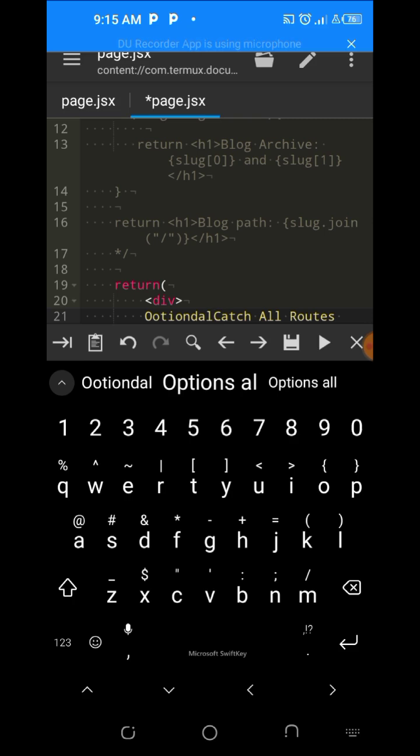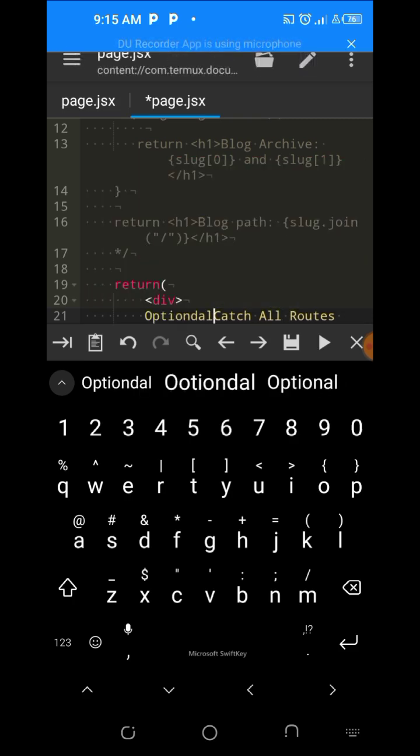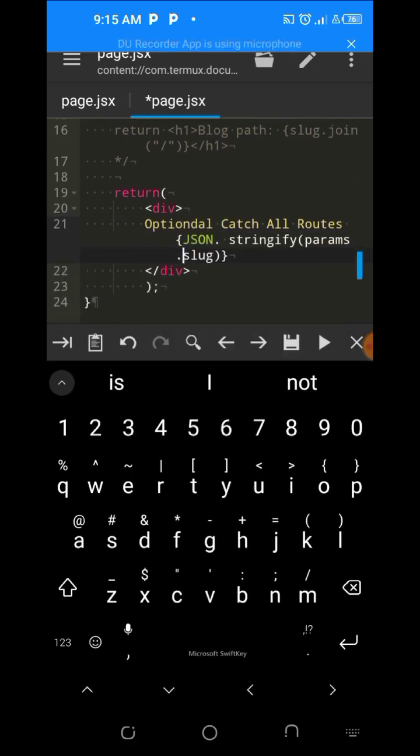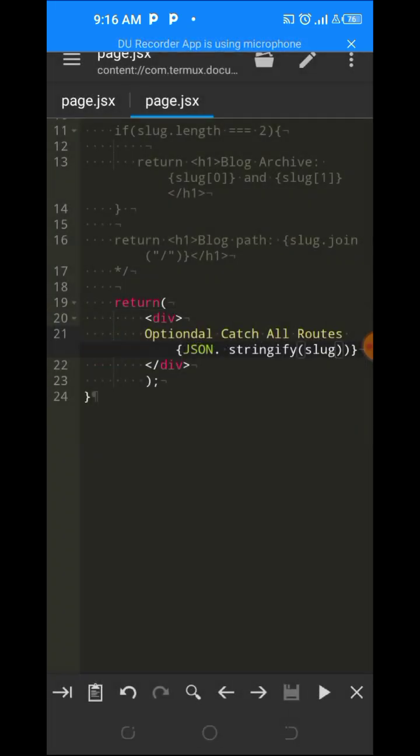Okay, optional catch all route. Then here now we have to remove. Okay, so slug. Stringify. Let me just do it like the slug. Okay, I think we are good to go now.